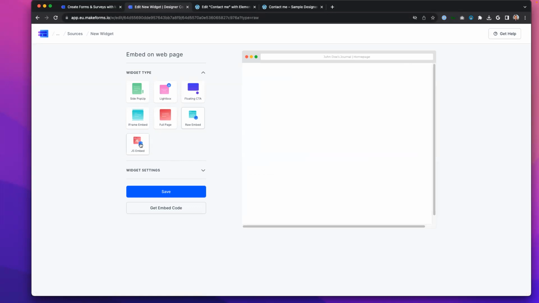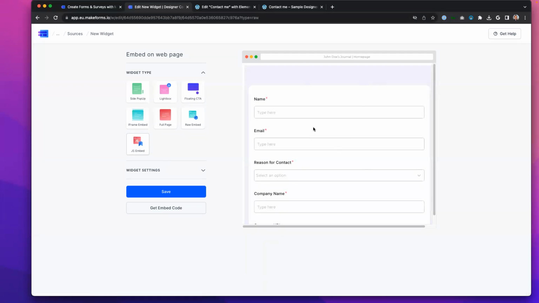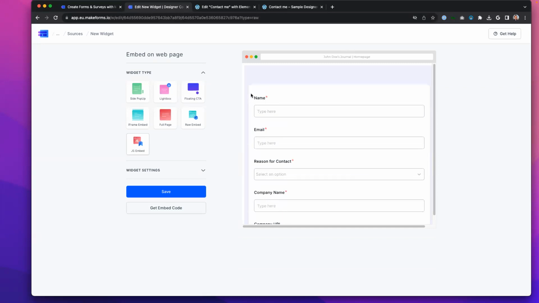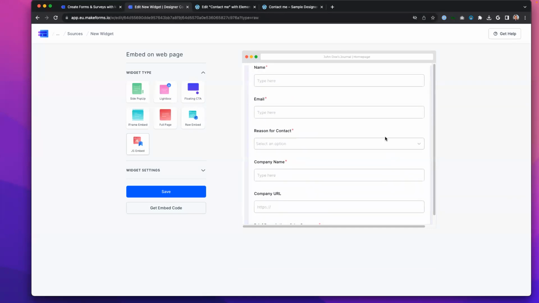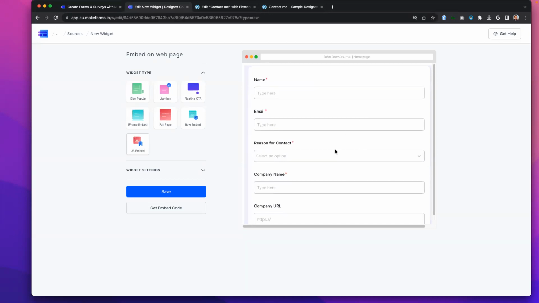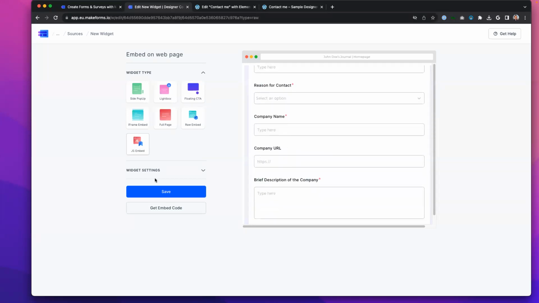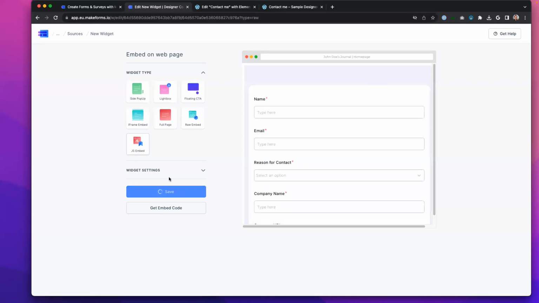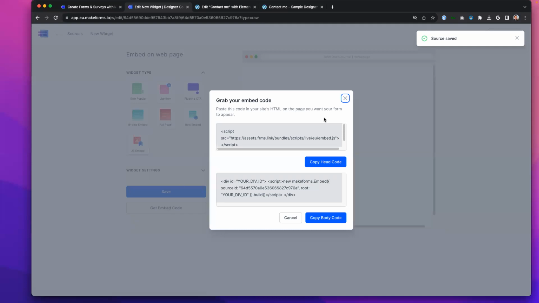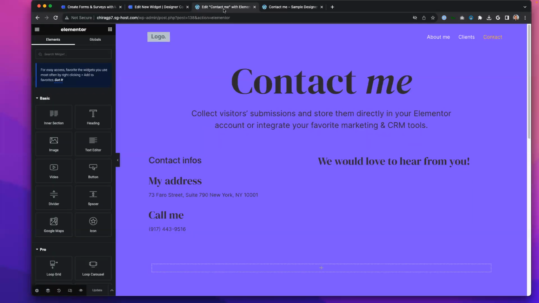And we're going to try out this JS embed, which shows this styled form from the settings of MakeForms. So we can always change the colors and the fonts and stuff like that a little bit later. And then we're going to hit save. Now we're going to hit this get embed code. So it asks you to do two things. It asks you to put some sort of script tag here into your header code. So I'm going to copy that and then go to my WordPress website here.